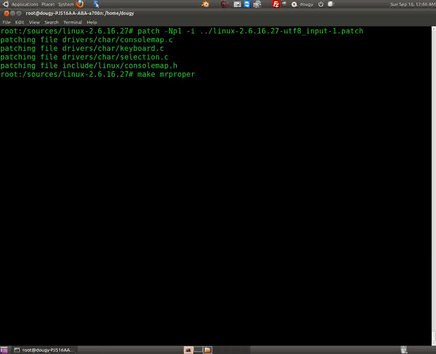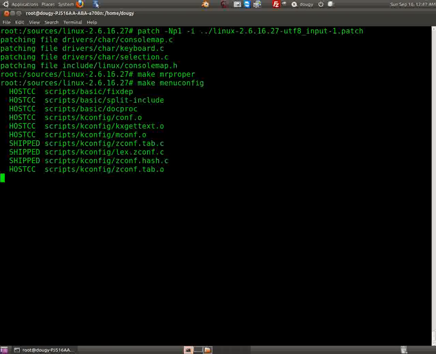All right, now we're going to say make mrproper. And what that does, I think, is it cleans out the old sources, or maybe the lib directory. I don't know what it does, but you need to do that. Then make menuconfig. Okay, so I'll go through and we're going to create our kernel configuration menu.